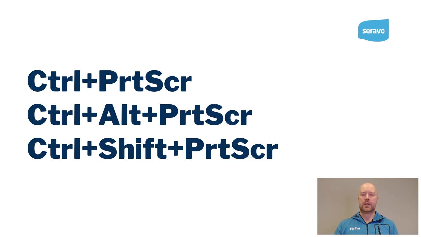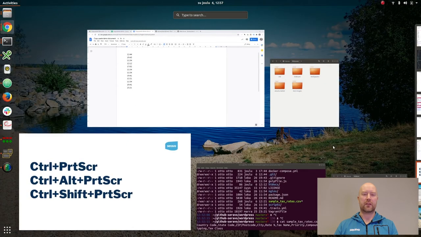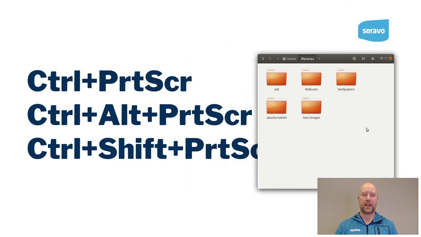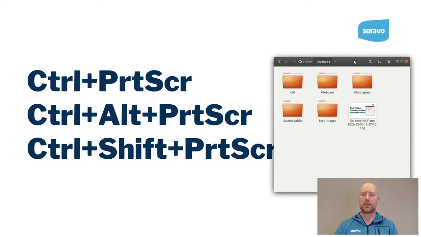And then a few tips regarding copying pictures or parts of your screen. So I'm sure everybody is familiar with the print screen button. Let's do a quick demo of that. So if I press print screen, then it's going to make a screenshot of my entire screen and save that to my pictures folder automatically. This happens in GNOME and applies to most other operating systems as well.